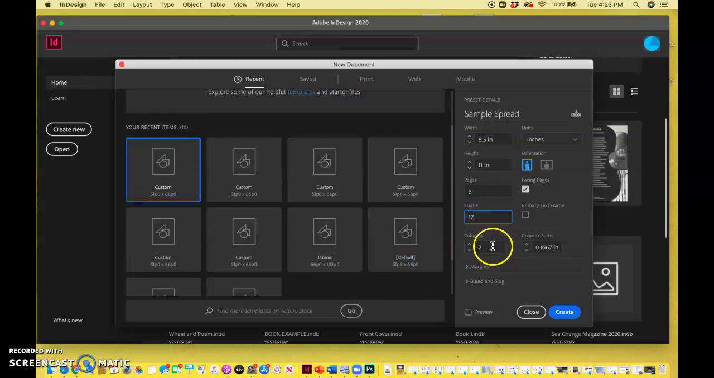If your editor requests a certain amount of columns, this is where you would put the amount of columns that they want to use. You don't have to add columns if they haven't said anything, but sometimes I like to add 2 just to give my eyes a bit more of a guideline and a grid to work with when I'm placing my images, even if I don't use the columns for the text itself.